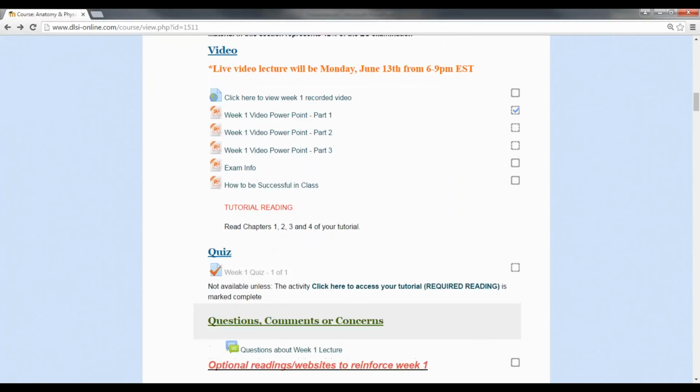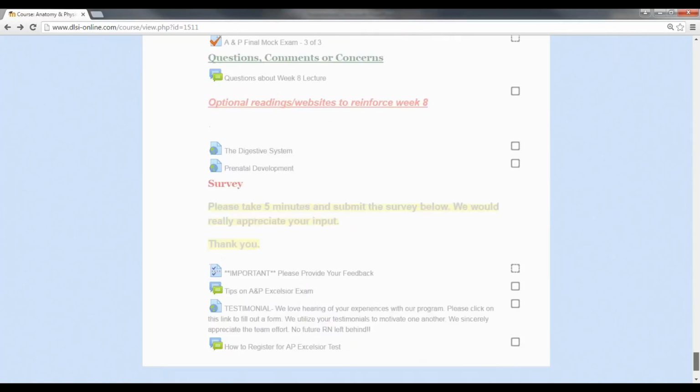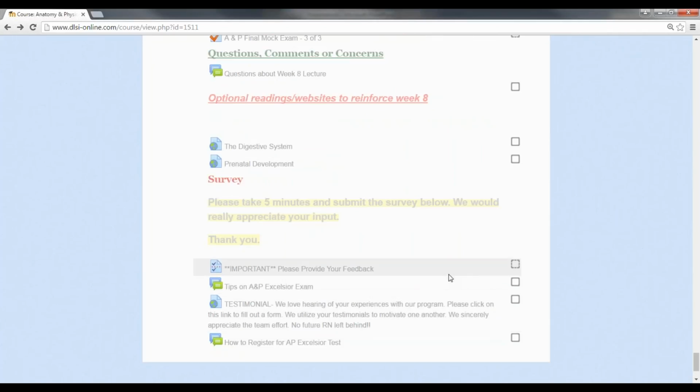When your class is over, you do have a practice final exam, which goes over everything you've learned in the class and prepares you for that Excelsior exam, or CLEP exam, or DSST exam. It just lets you see how well you've gathered the information and if you are prepared to take that exam. We ask that if you get an 85% or higher, you should be prepared enough to take the exam and pass it.